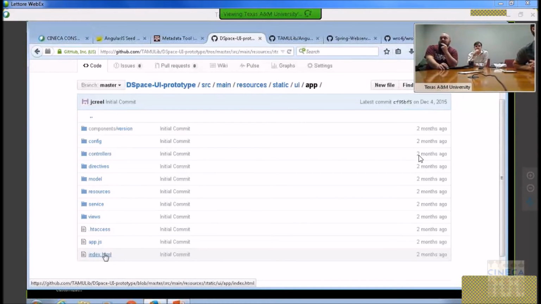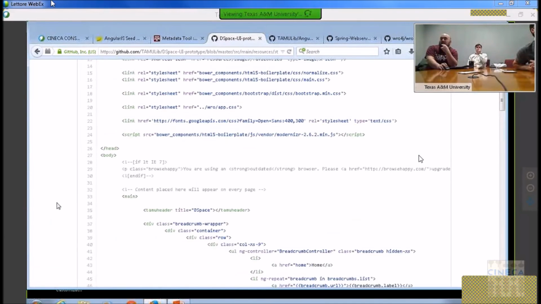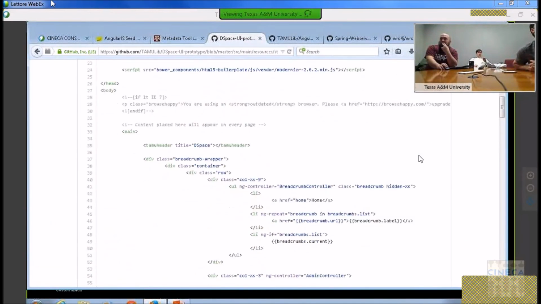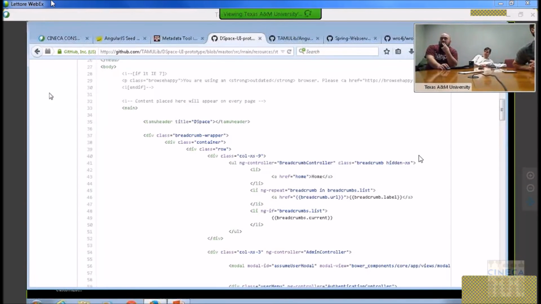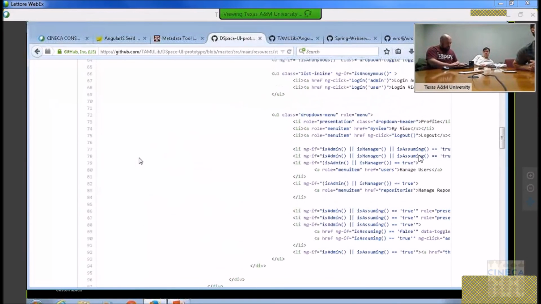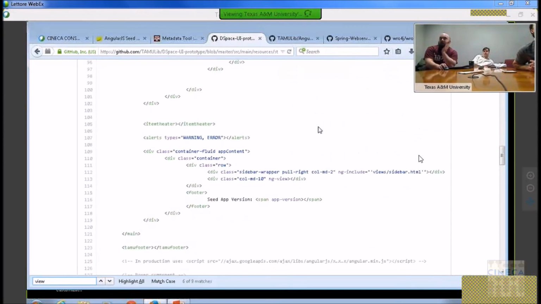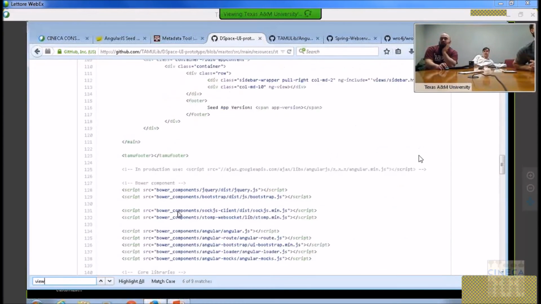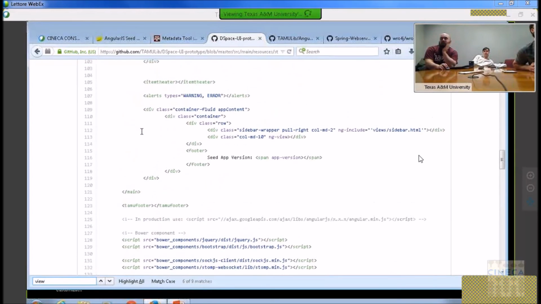Index.html is your main entry point to the application. That would be like your main function. All HTTP traffic that's not an XHR request is rerouted through index.html. And indeed, some XHR requests would go through index.html if you were under that protocol. You can see that we have, let me just jump to this ng-view.